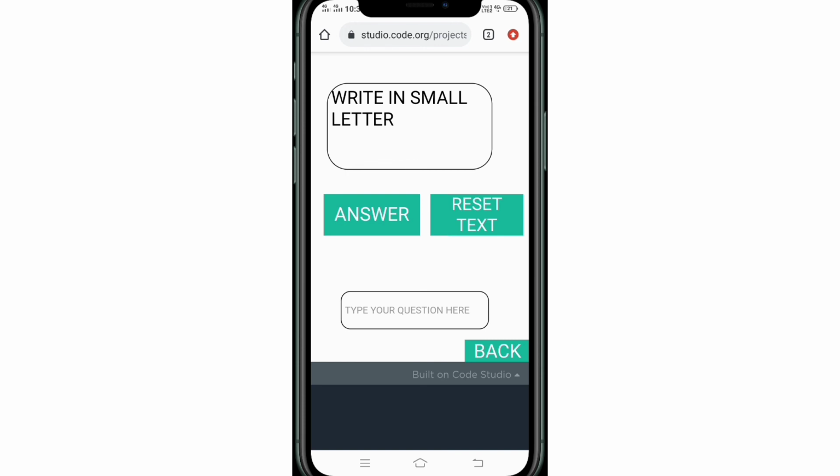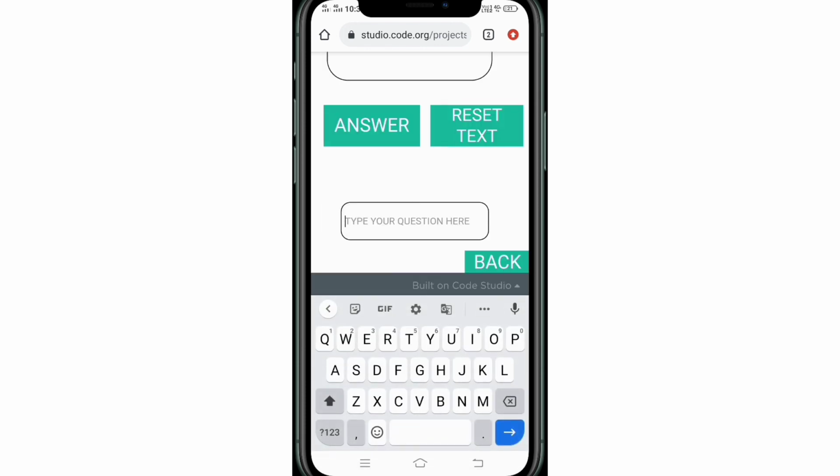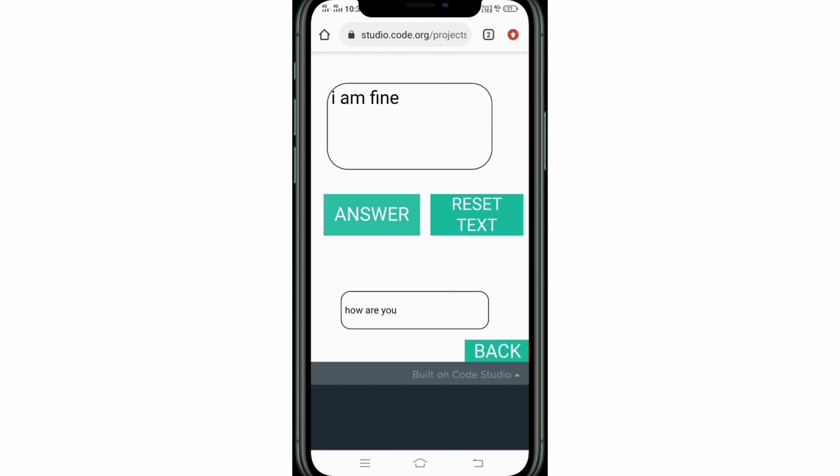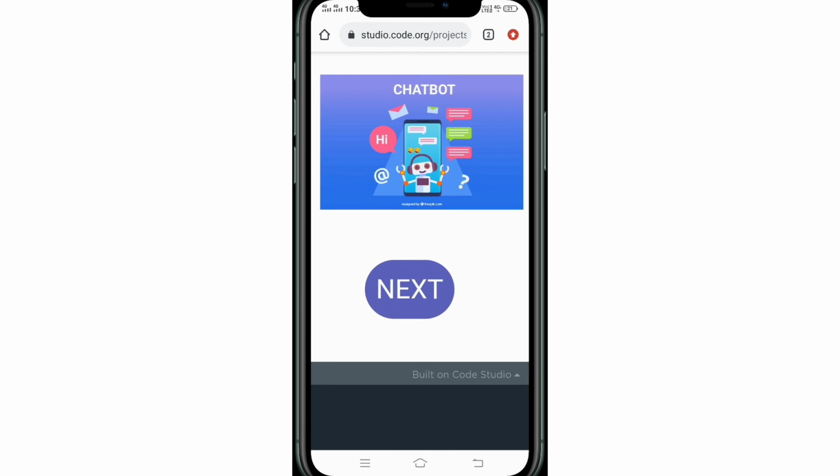So this is open. We have to write in small letters. We will click on this and write it. How are you? Done. We will click on answer. Yes, here the answer comes. So it is working. So let's check this button also. Yes, it is also working.